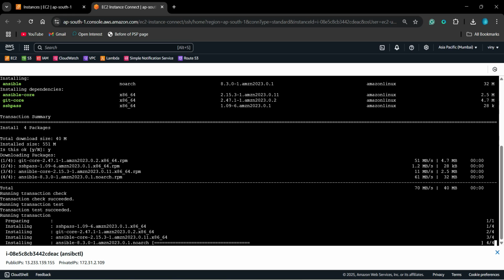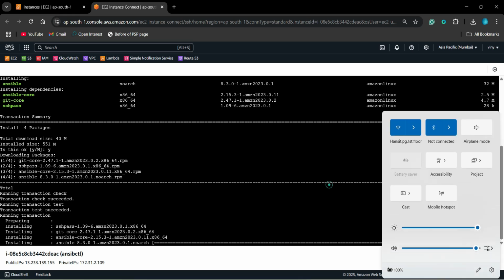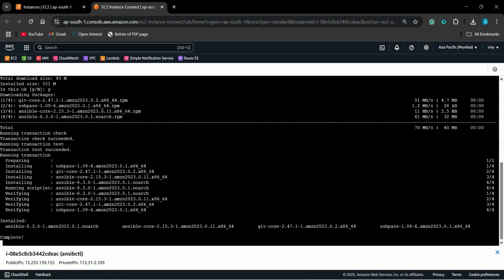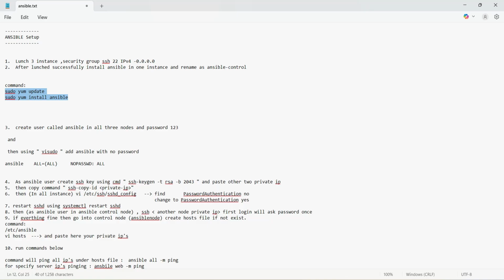This depends upon our network. Like if our internet speed is good, then it will download within a second, but if it is not, then it will take time. So in my case, it is almost done. Yes, completed. Clear it. So the next step is, we have renamed, we have done. Now the third step is create a user called Ansible in all three nodes with password 123.